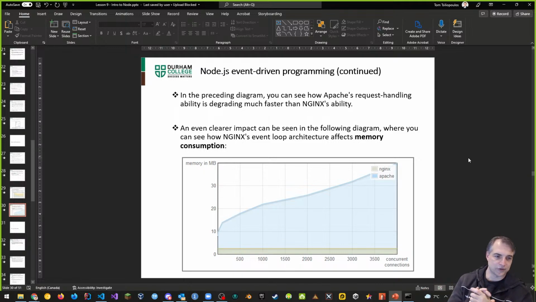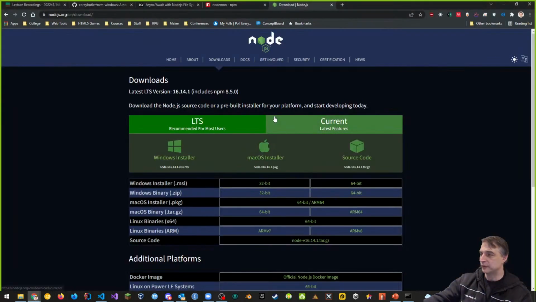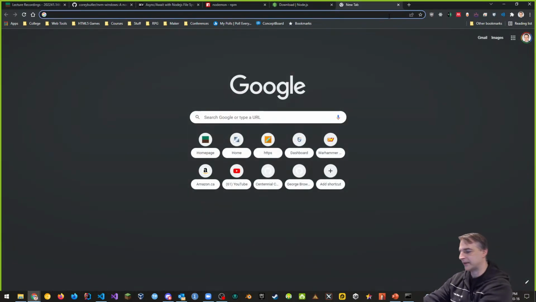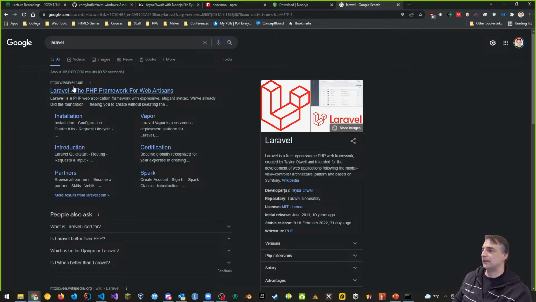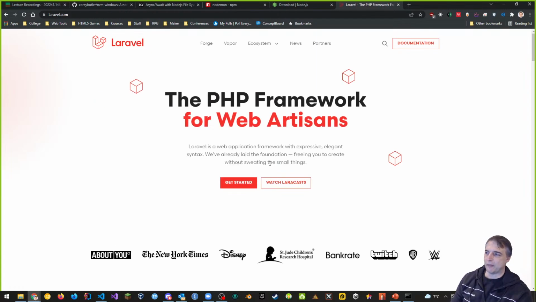PHP has other issues as well, like security problems, and other things in terms of the language itself, which is very unstructured. Now, there are frameworks around to make it better, and one of the best frameworks out there that was out for PHP for a long time is something like Laravel, right? So Laravel is a nice PHP framework, right?